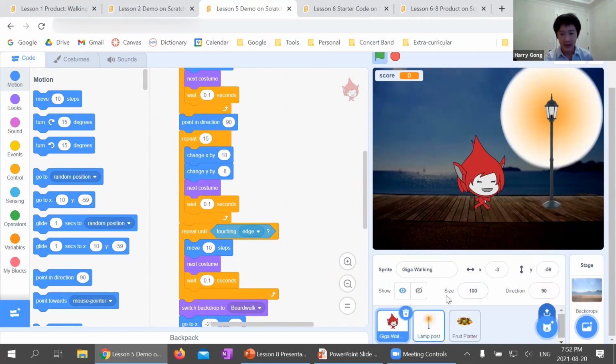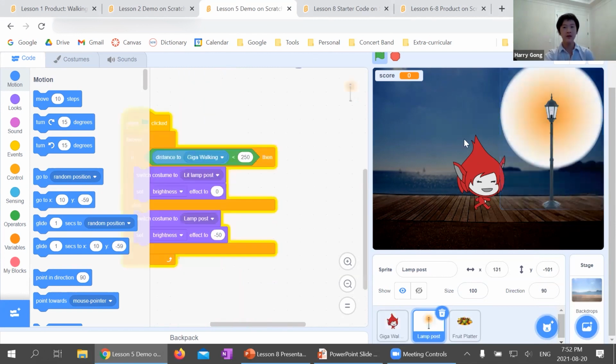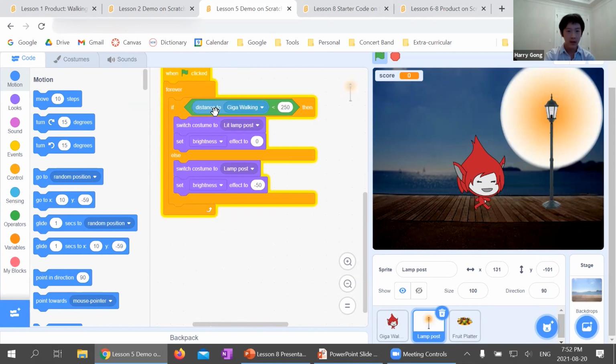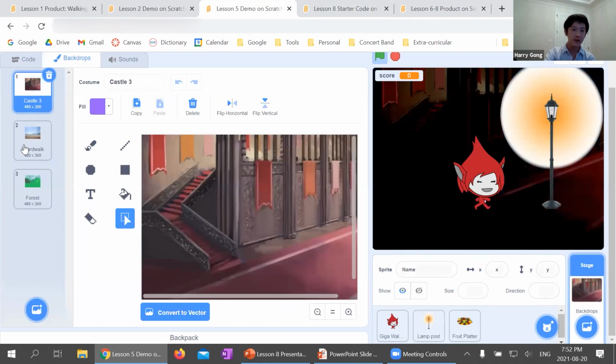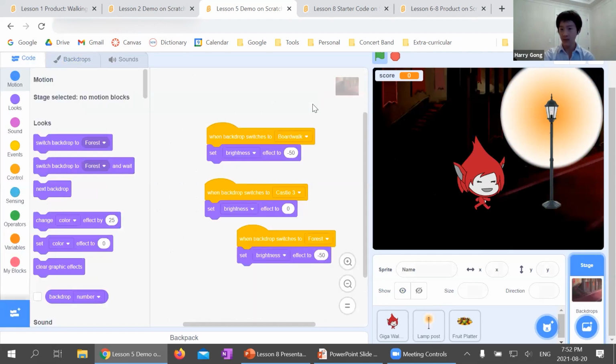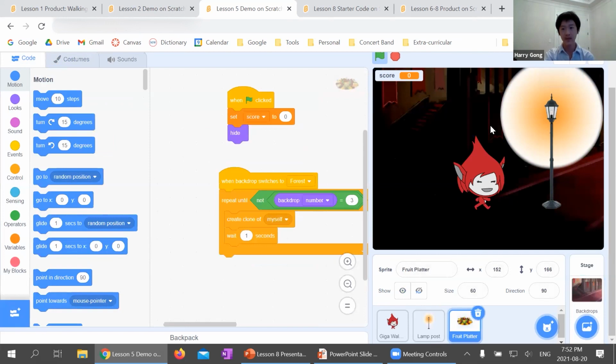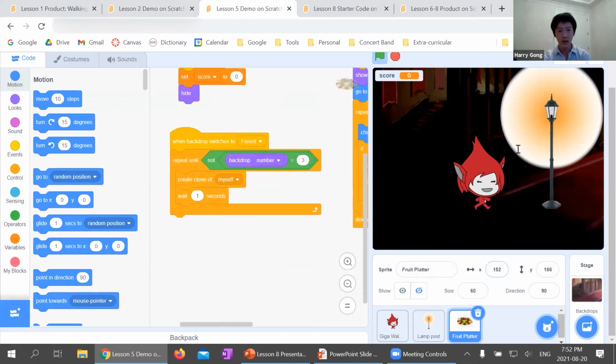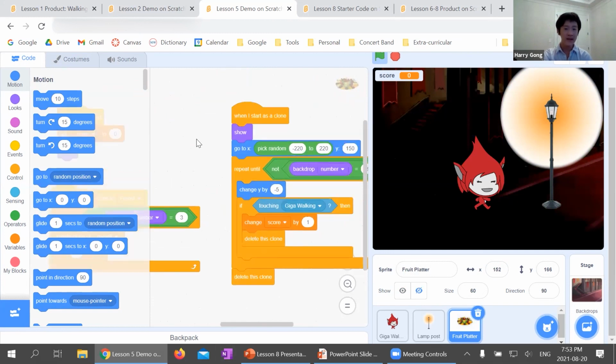We learned how to make the sprite sense how close it is to the character using the distance to block. We learned how to import different backdrops into our project using the choose a backdrop tool. And we used cloning for the fruit platter so that many copies of the fruit platter would fall down from the ceiling whenever the player gets to that stage, and the player would be able to eat the fruit platters.